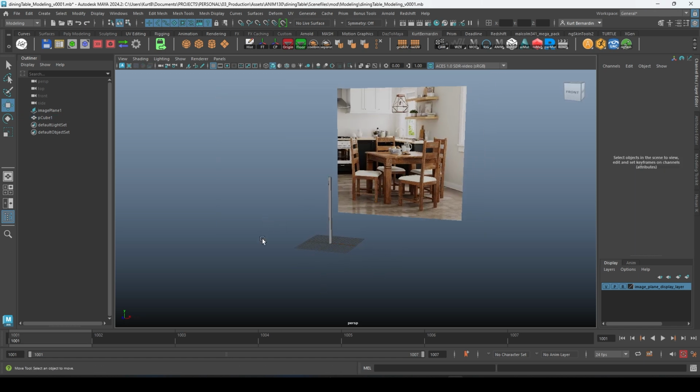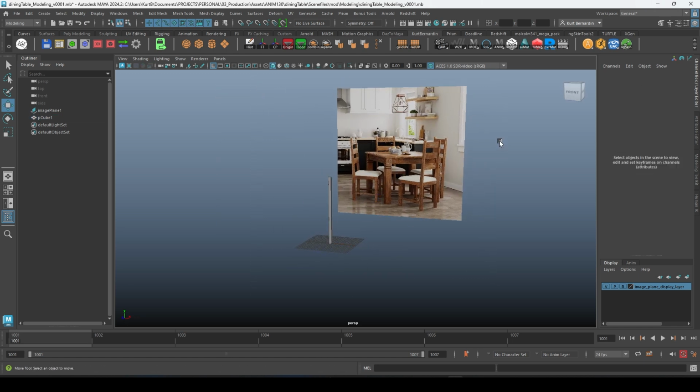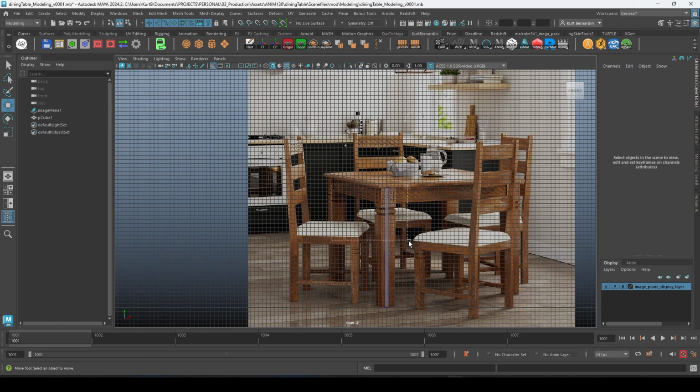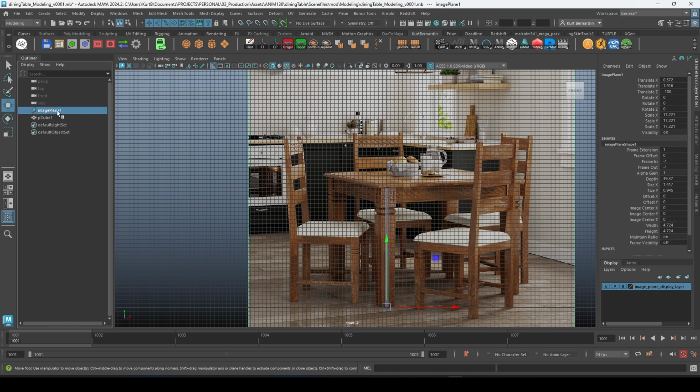So now you can notice when I actually try to click and drag, it doesn't actually let me select the image plane, which is exactly what I want. This is going to help me be able to model without accidentally messing up the image plane. If you do need to select the image plane, you can easily just come up here to the outliner. You can select it this way.